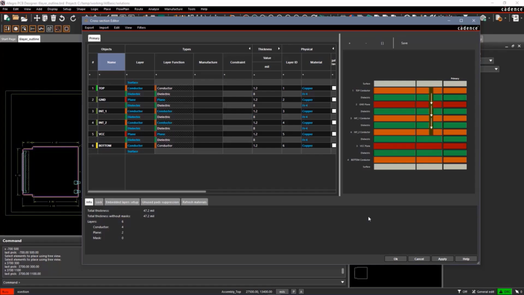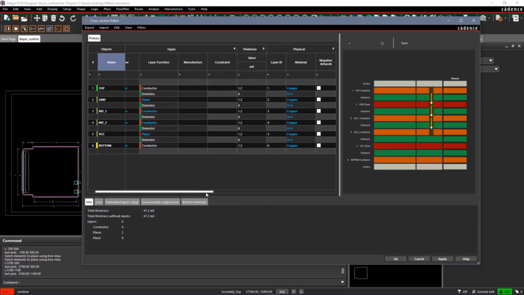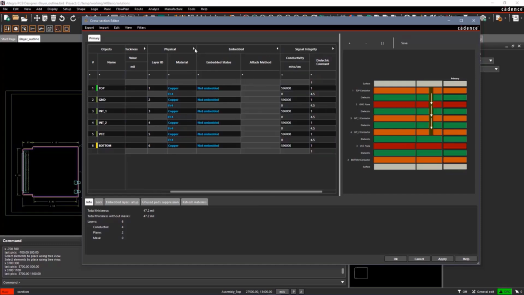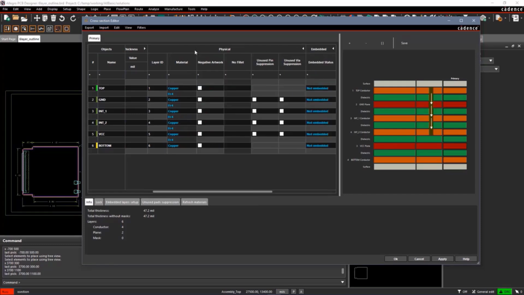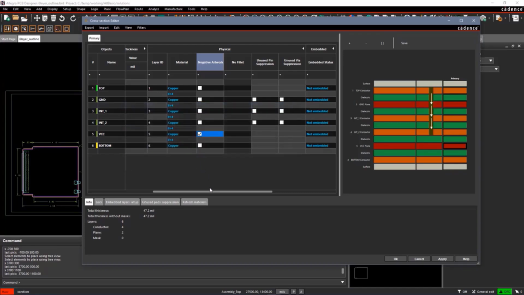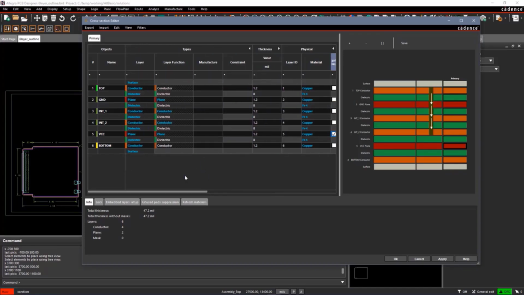Optionally, what I could also do is I could go into my physical section over here. If I double click on this, they will expand and contract. I can set like my voltage layer to be a negative artwork if I wanted to. Not required, but you can do that. All right, so I have 6 layers down at the bottom, 4 conductors and 2 planes.